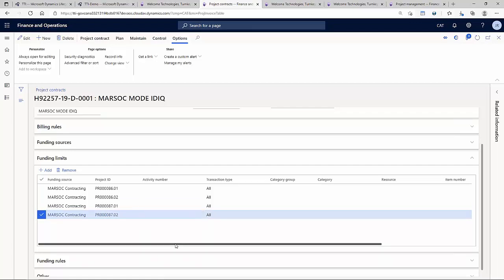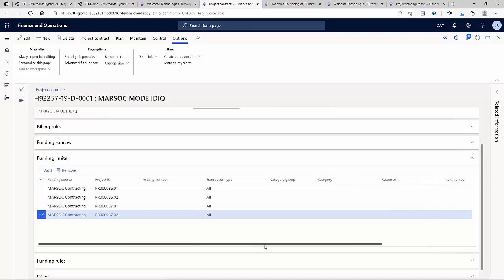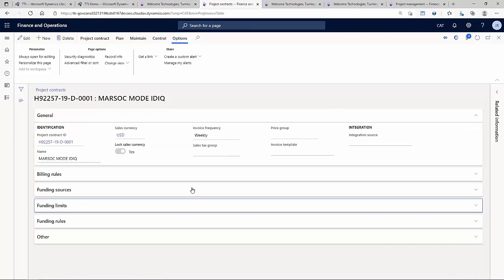What's my customer funding limit? I cannot bill them more than $50,000, right? And I already billed them $9,000 and I have 355 committed, right? So I can have visibility right away of what is the status of my contract. How much money do I have as a limit from my customer point of view? How much money have I already invoiced to them, right? That's it. That's what we call funding limits.